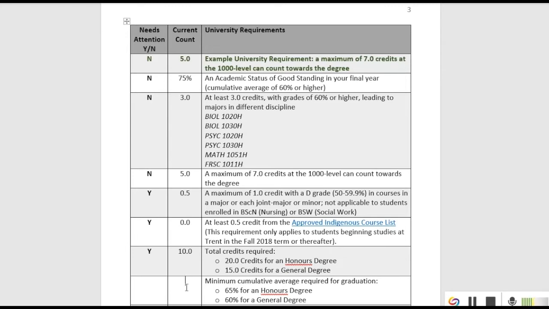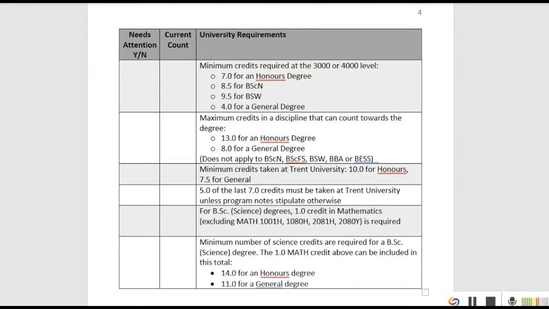Minimum cumulative average required for graduation is a 65% for the honors program. I'm at a 75%, so I'm currently on track to fulfill this requirement, and it does not need attention at this time. Minimum credits required at the 3000 or 4000 level is 7 for an honors degree. I have not taken any courses at the 3rd or 4th year level, so I'll mark this as a yes. It needs attention because I need to make sure I plan my remaining courses to include at least 7 credits at the 3rd or 4th year level, since I haven't taken any yet.